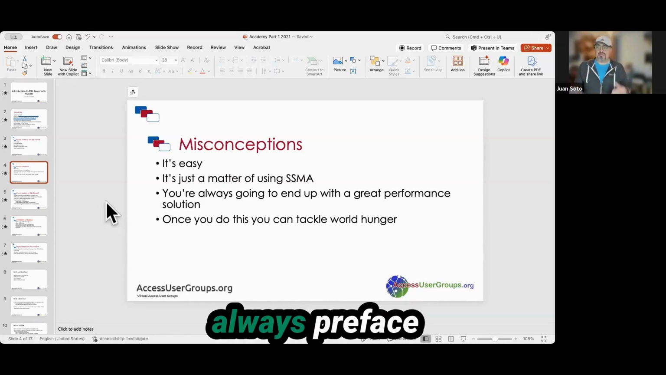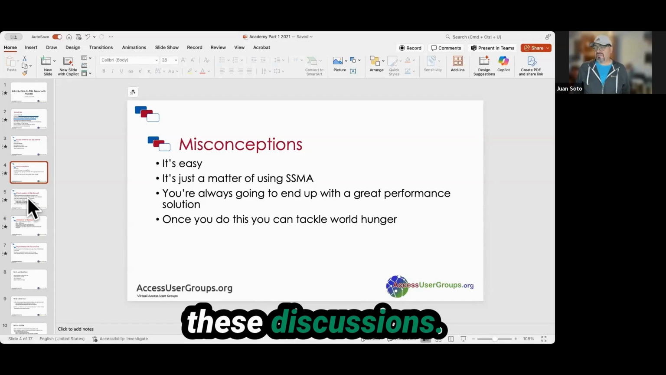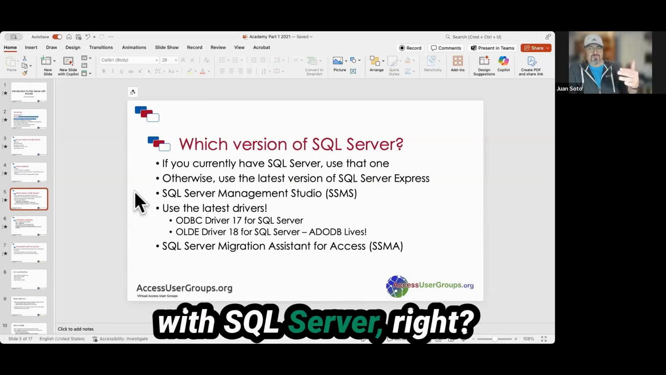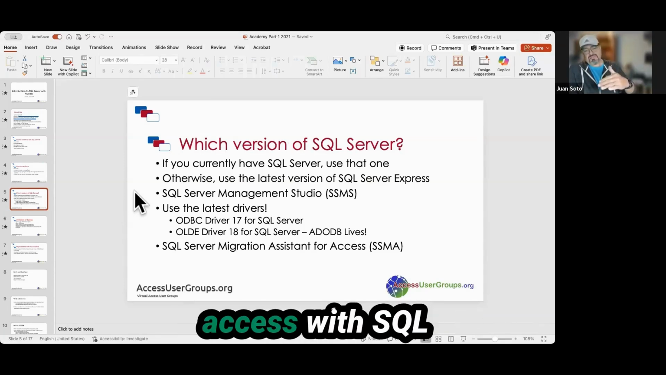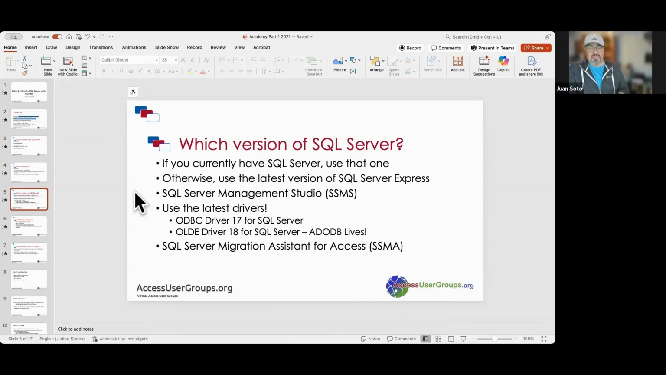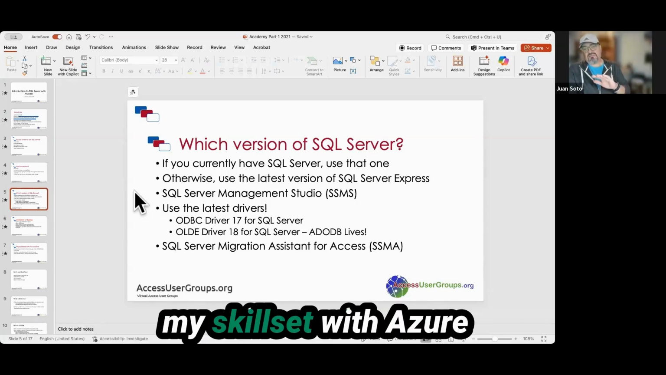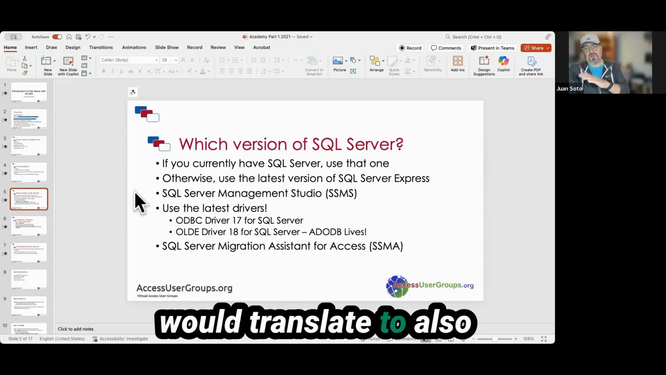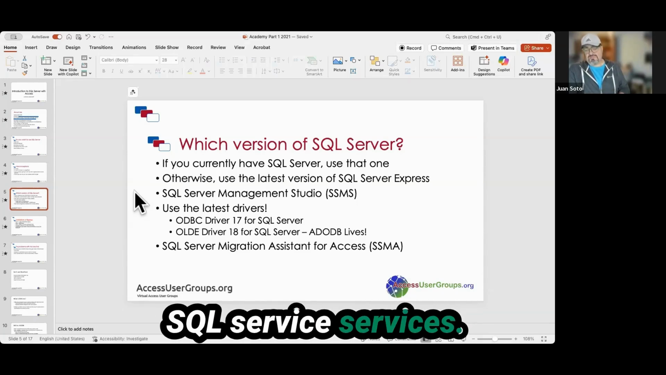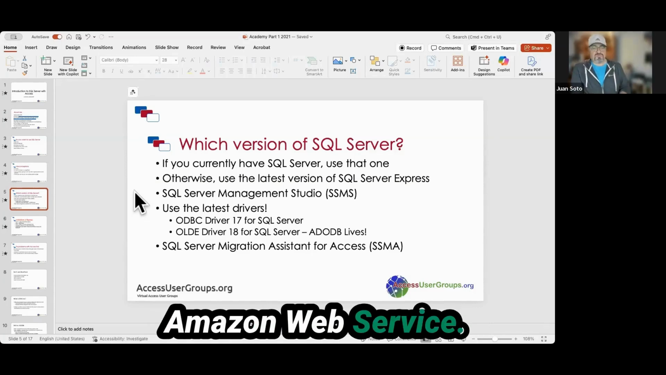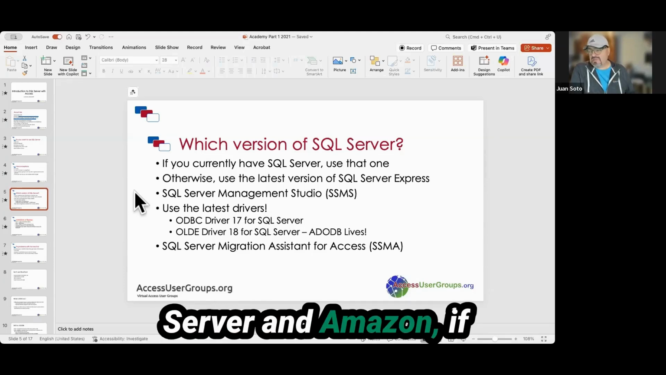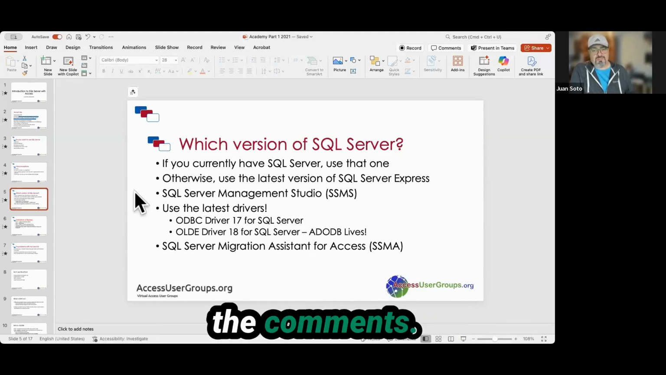And I always preface these discussions: I'm not a SQL Server expert. I'm an expert on Access with SQL Server. That's my specialty, how to optimize Access with SQL Server, how to optimize Access with Azure. I would imagine that my skill set with Azure would also translate to Amazon Web Services using their SQL Server service. I don't use Amazon Web Services, though. There's a particular name that they have for SQL Server on Amazon. If you know that name, please share it in the comments.